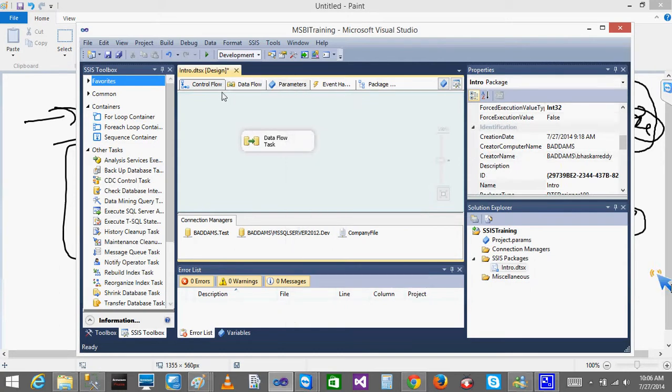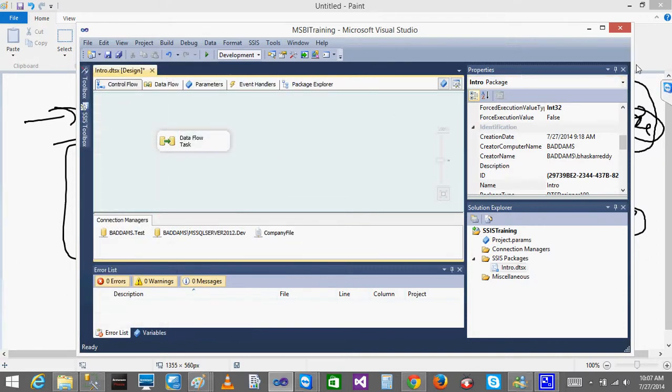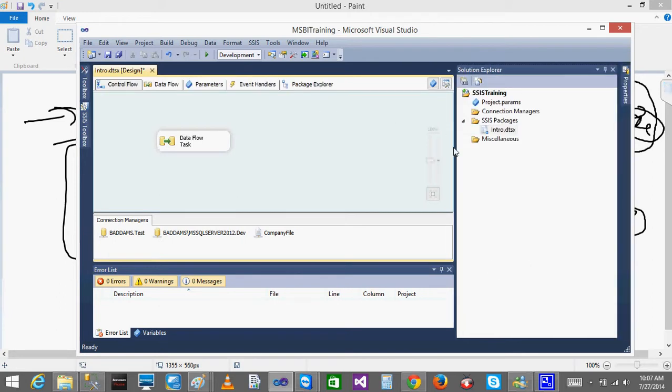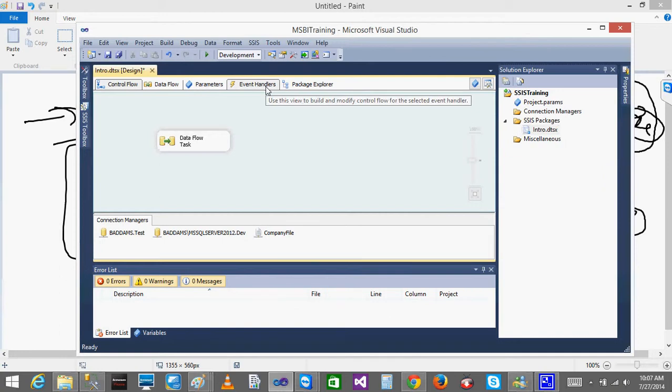Now here one more thing. What are the things I got here? Top, control flow, data flow, parameters. Even this is the event handler. This is the package explorer. Okay, these are the things that I have got normally now. So I'll just minimize this one. I'll just minimize this one. Okay, so that I can see the names. See, I can see the full names. So I got the package explorer.